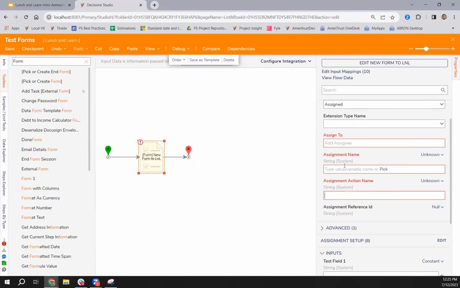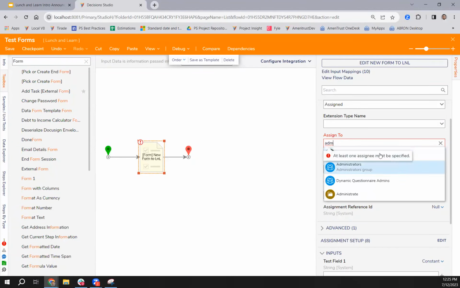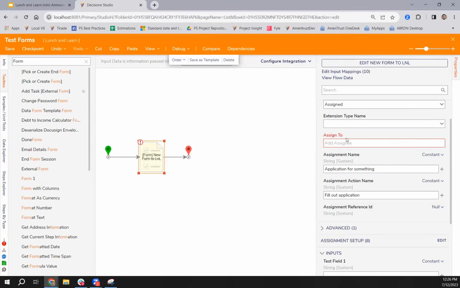So like we could say, I don't know, let's just say application would be our assignment name. And then our action name would be to fill out the application. So with assigned to, like mentioned earlier, you can search like an admin account. For this instance, I could do my admin account. I could choose my administrators group. I could choose other groups. That's one way to set your assigned to.